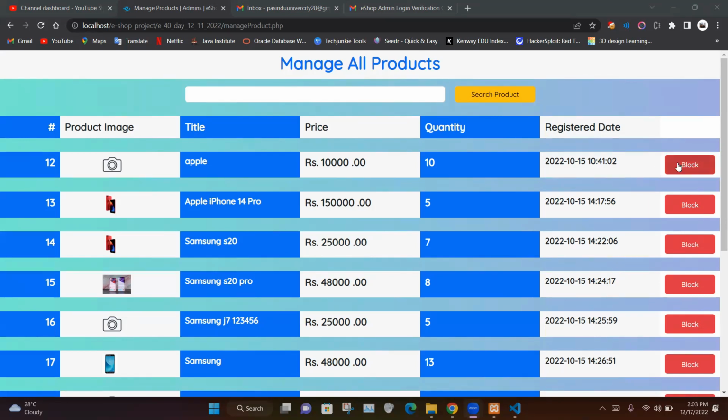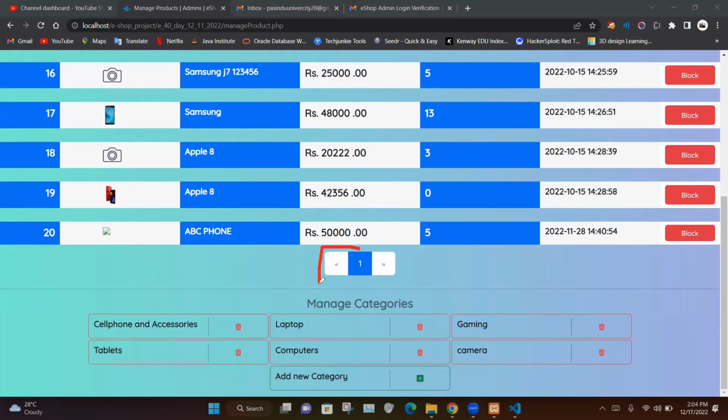When we click on this block button, it's going to change its text as unblock. So now this product is blocked. Since it's blocked, that product won't be displayed in our store. So if we need to unblock this product, we can click on this unblock button, then it's going to be unblocked. After the products, in here we have inserted the pagination part.